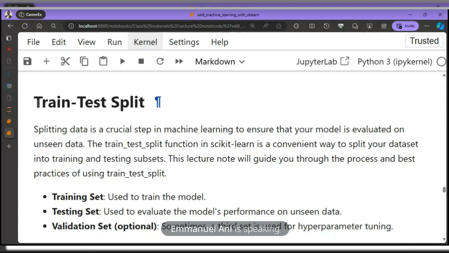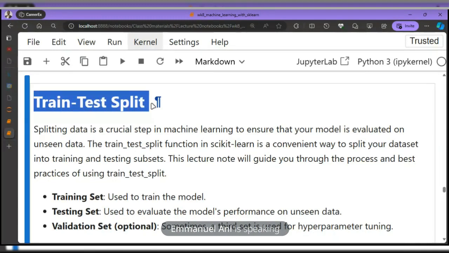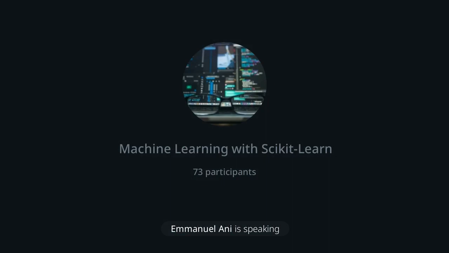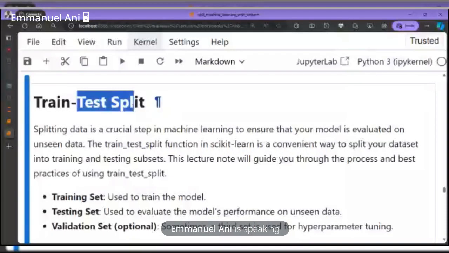So there's what we call train test split. Remember, I'll be talking about training and testing data sets, or training data sets most times. But there's what we also call test data sets.